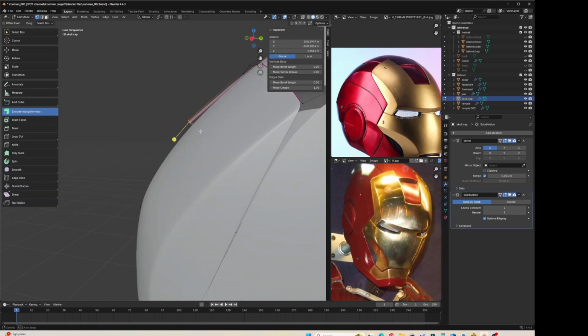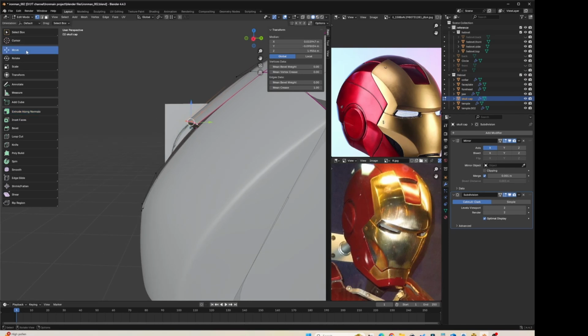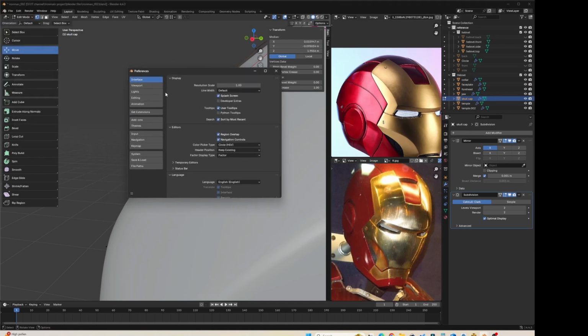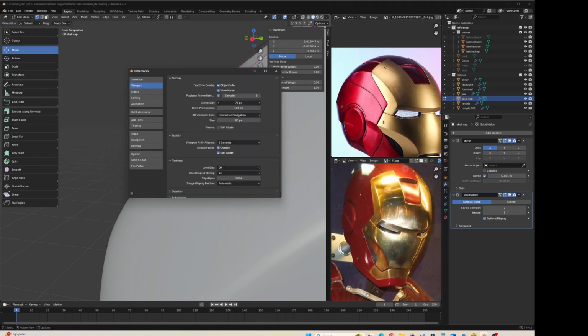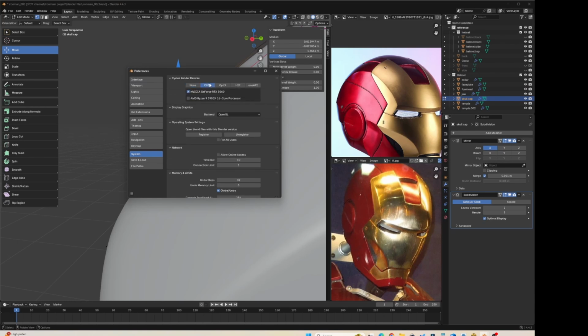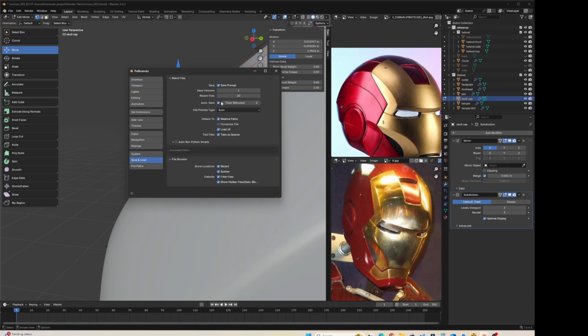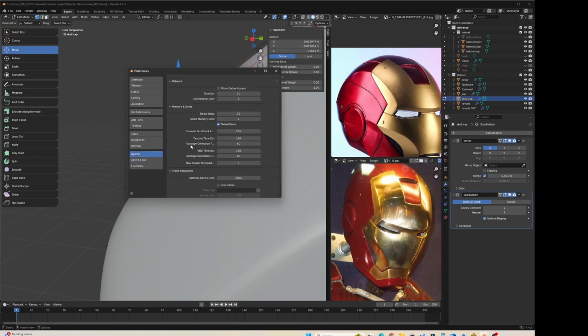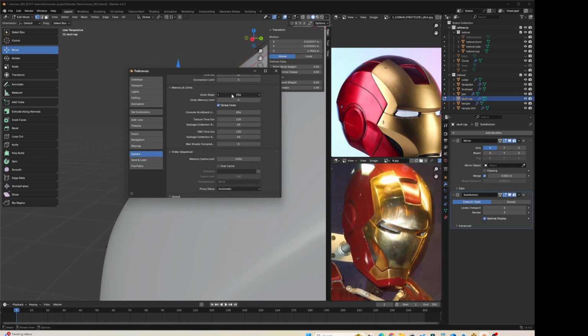Should we do this the dirty way? Oh, why are my gizmos so small? Preferences. Viewport, gizmo size, whammo. Whilst I'm here, system, I don't know what that does, but let's just turn that on. Save and load. System. Memory limits, undo steps, bosh.